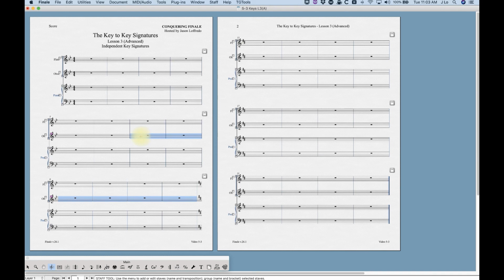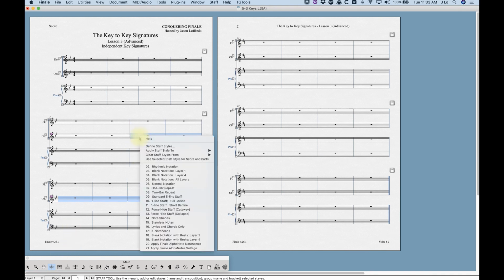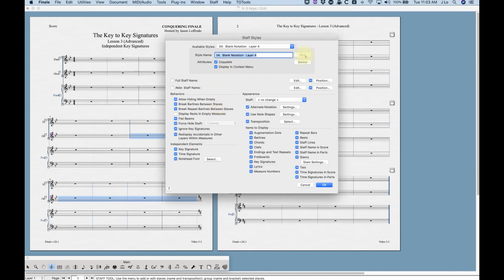And the way we do that is I'm in the staff tool. I can right click to get to define staff styles. And we're going to create a new staff style. I'm going to call it independent key.